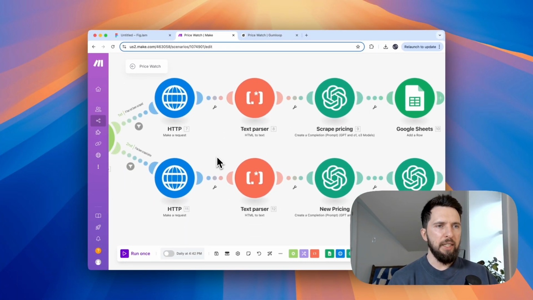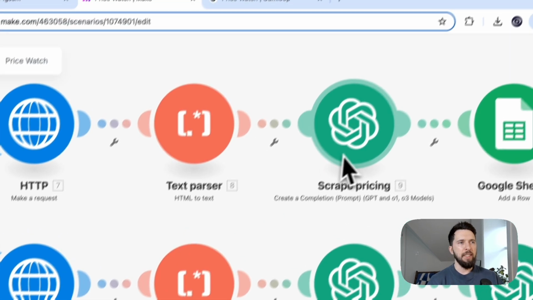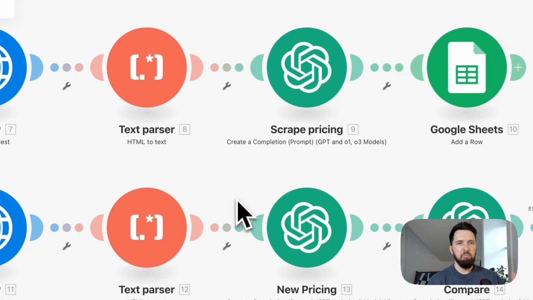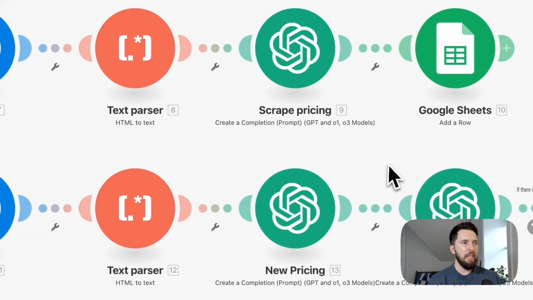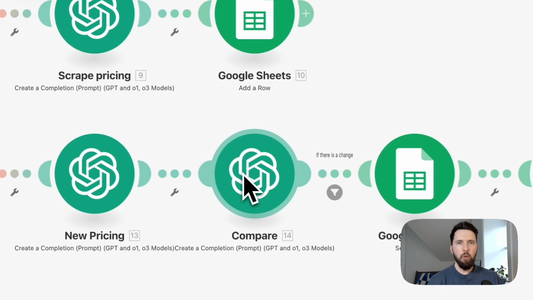Now let's look at the second flow. This one is going to be triggered if we already scraped this URL previously. And the first three modules there are exactly the same. So we still need to scrape the page to see if there's been any updates. The next module is different.